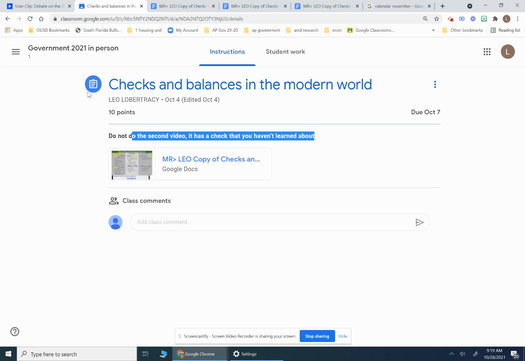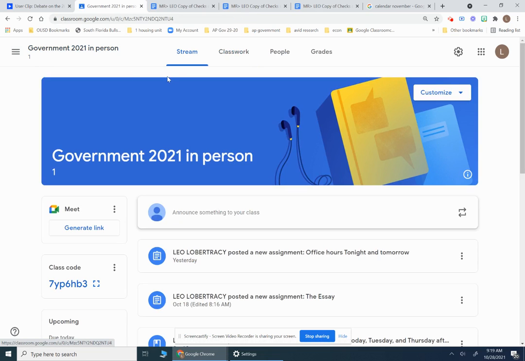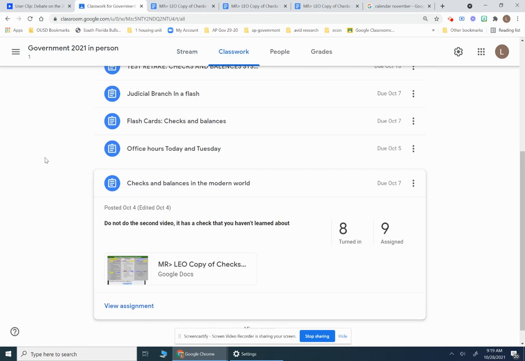What's the next thing? Every single assignment that's being graded, with the exception of quizzes and tests, has something in the Google Classroom.